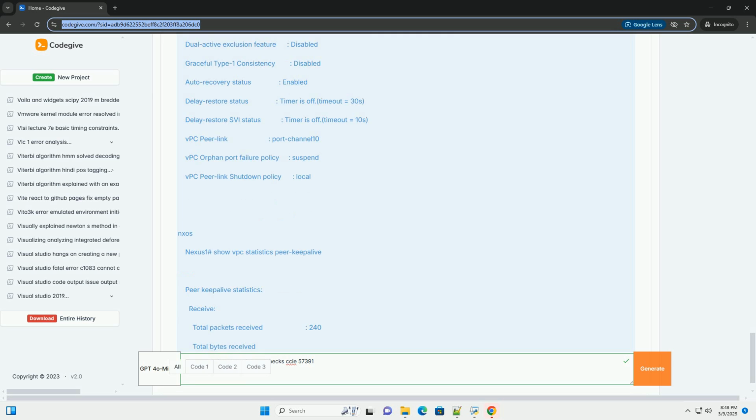show vlan brief shows the VLANs and their status. Verify that all expected VLANs are present on both switches. show interface brief shows the status of interfaces. Verify that the peer link and VPC member ports are up and in the correct VLANs. show running-config interface port-channel 10, and other relevant interfaces, displays the configuration of the peer link and member ports. Carefully compare the configurations on both switches. show running-config vpc shows VPC-specific configurations.